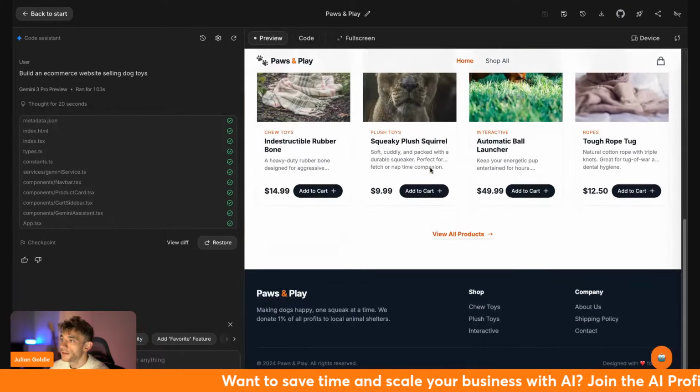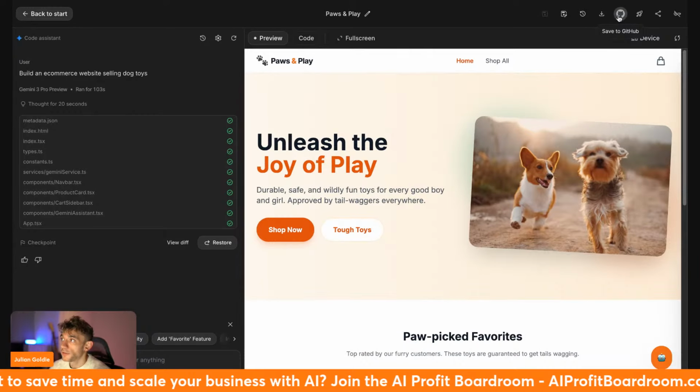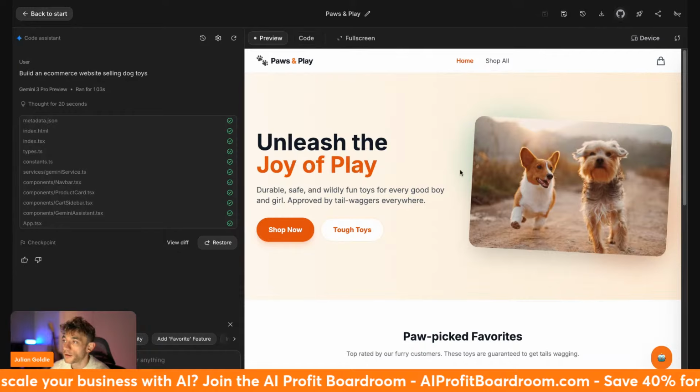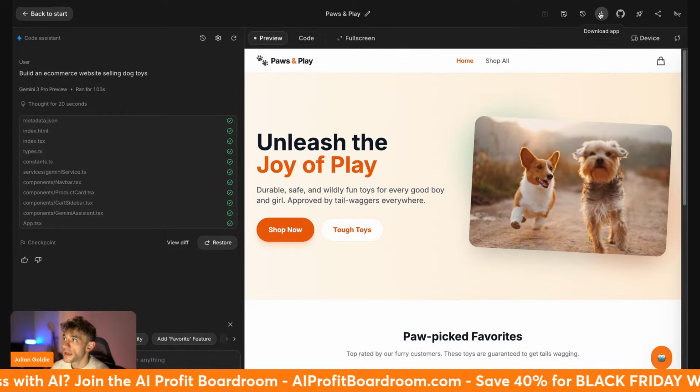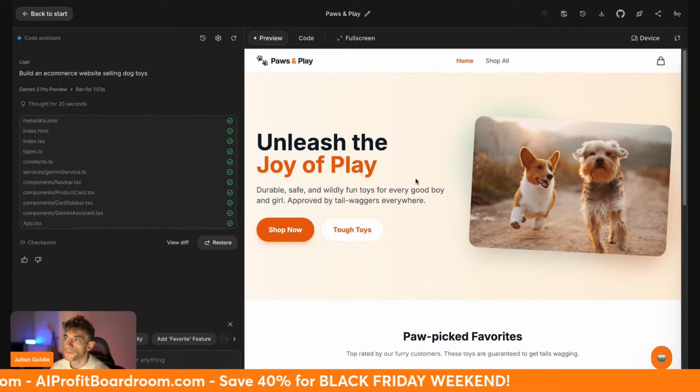So here we've got the e-commerce website. As you can see, we can deploy that if we want to. So we can deploy it over here. We can save it to GitHub. You can download the app if you want to, or you can save and copy the app and create it for a different website over here, right? But either way, you've got a nice little website ready to go.